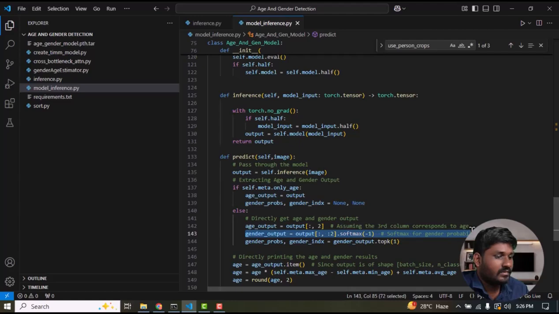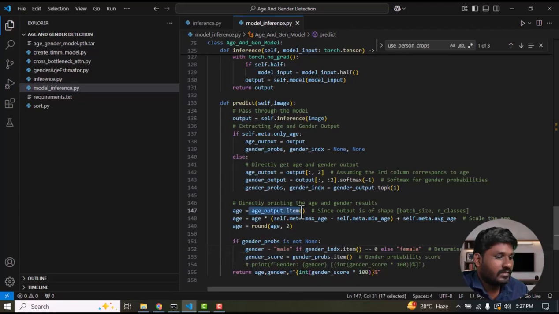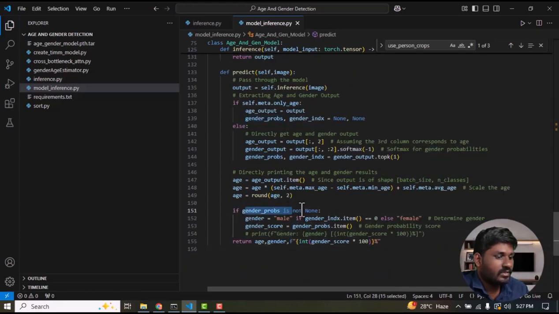Based on that, for gender probabilities, okay, 1, then multiply by width, then access the age output, then multiply by width, and meta max age and meta min age and self meta average age. Then get the rounded value, which only removes the decimal points, and then if gender probabilities are not none, then get the gender as male, and then the gender score. Then finally return age, gender and gender score.